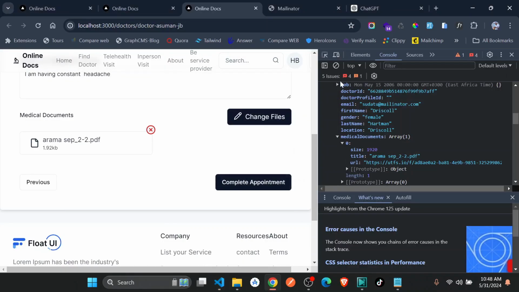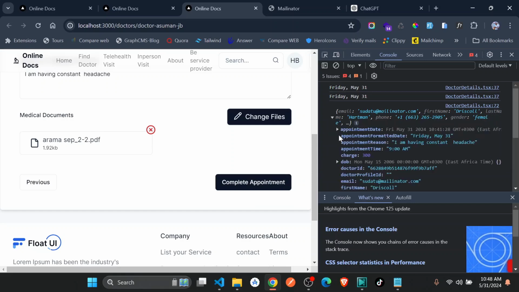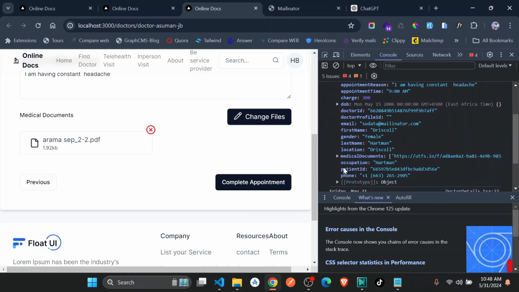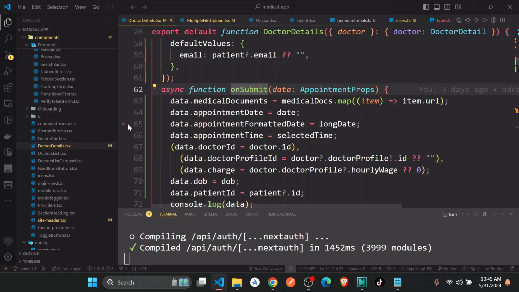Okay, I'm just going to remove all this and try to submit one more time. Okay, so this now has medical docs as an array of just URLs only. Great. So the doctor profile ID, I'm just going to remove it, and patient ID, do we have? Yeah, so we have the patient ID as well as the doctor ID, which is actually great to know the transaction between those two.